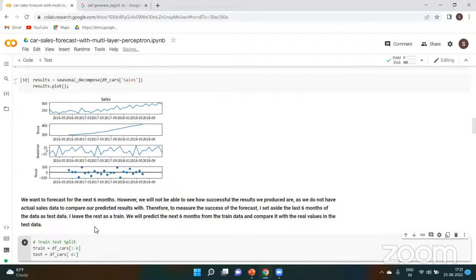So we will not be able to see how successful the results are because we do not have actual sales. What should the sales be after 2016? We don't have actual data, so it is difficult to compare with our predicted results.